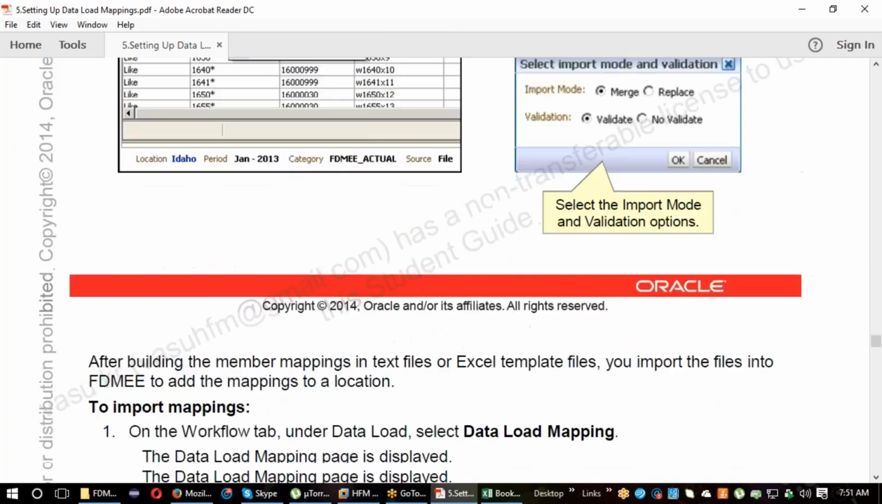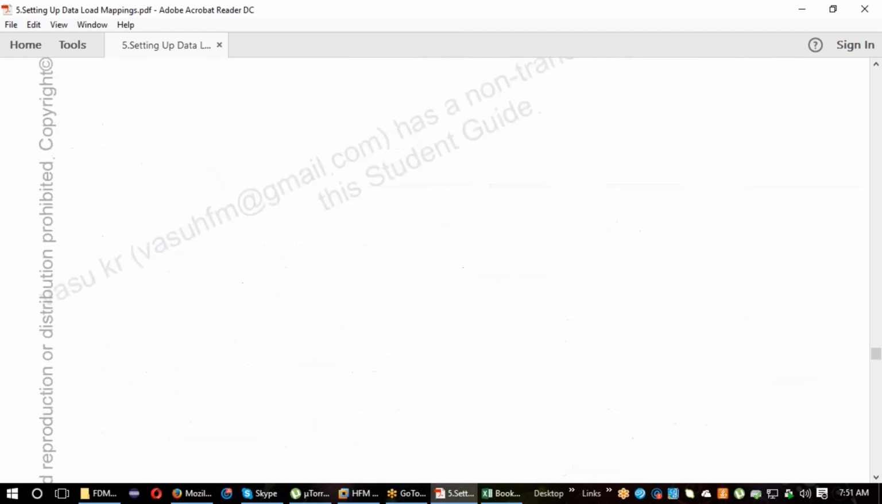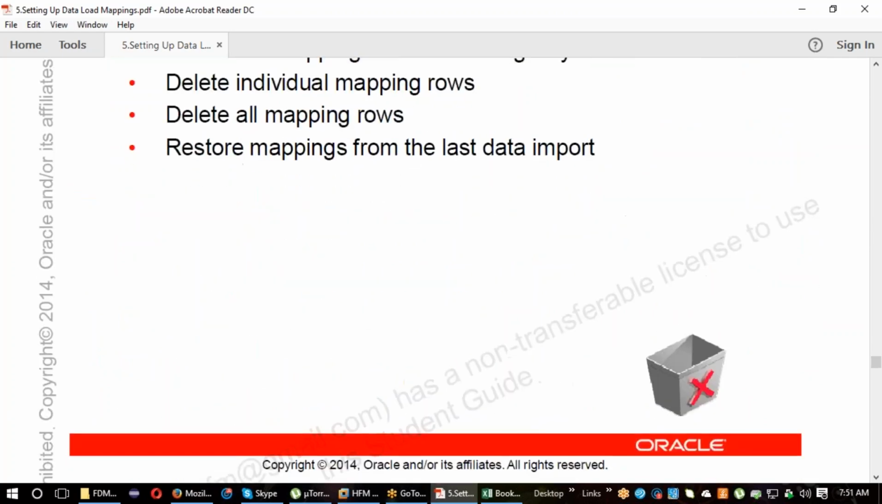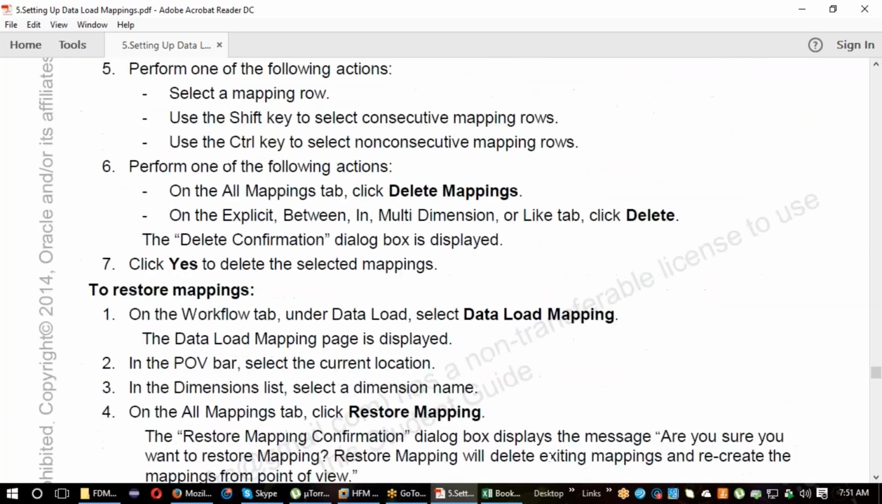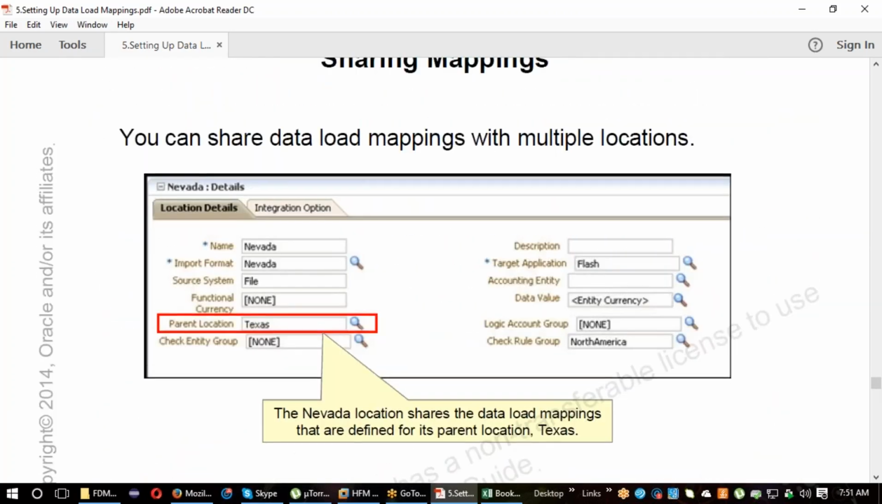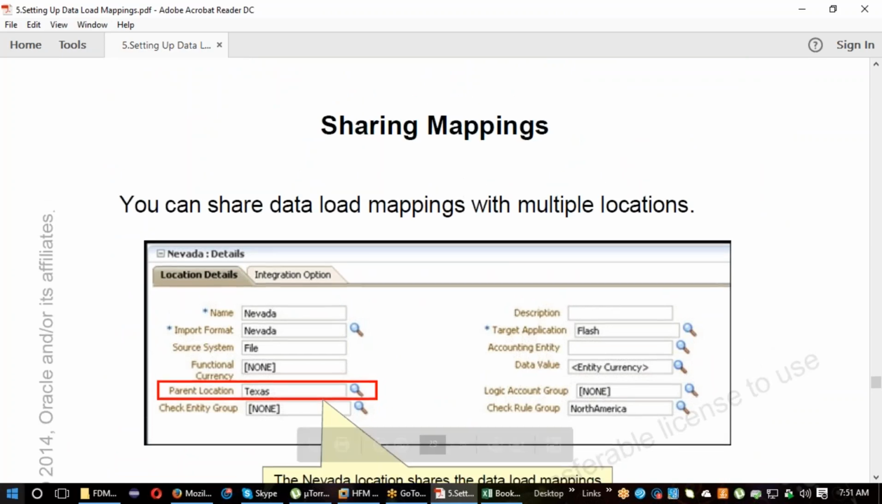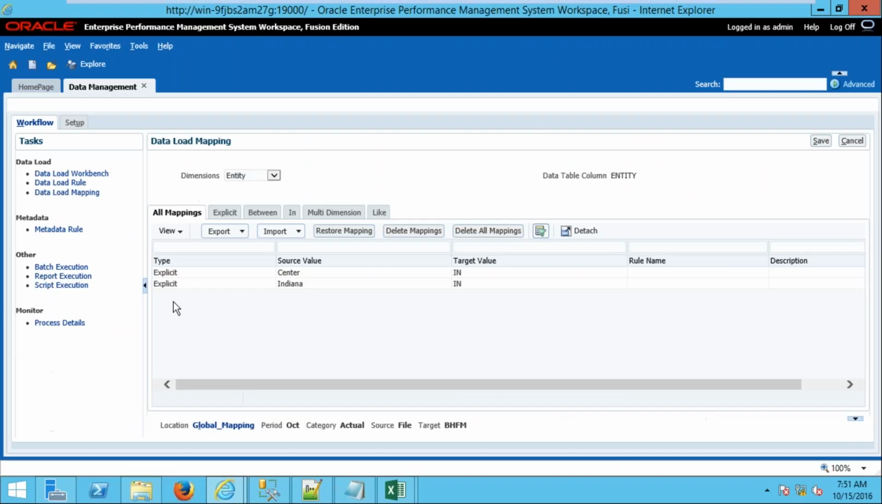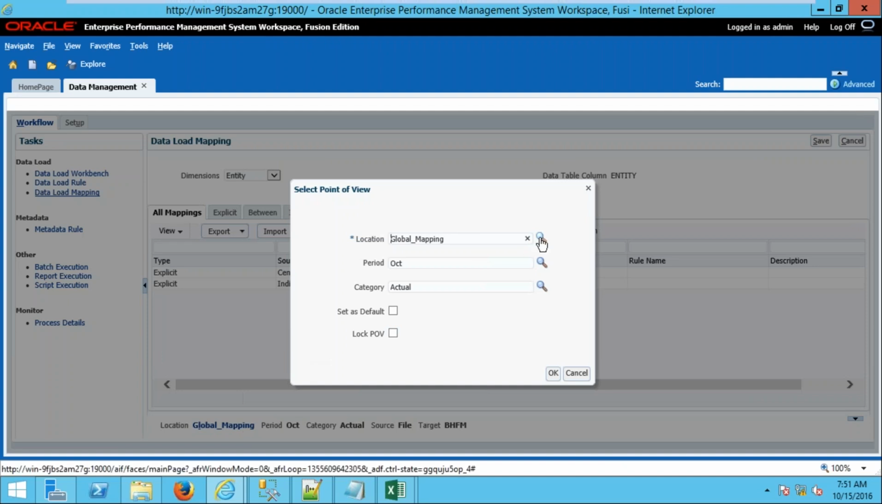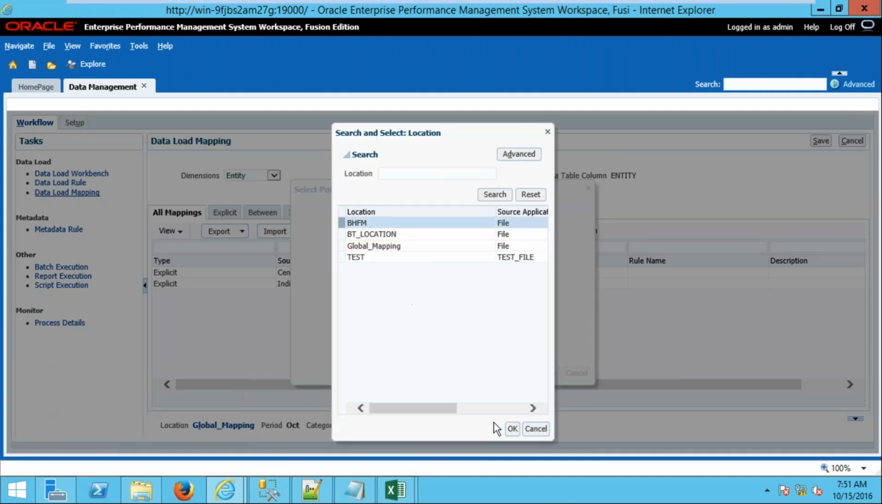This is what I have explained for importing, restoring and deleting the mappings. Those are all the common ones. So I said global mappings. There is another part where I am using the global mappings and just removing all the mappings from one of my locations, the BHFM location.